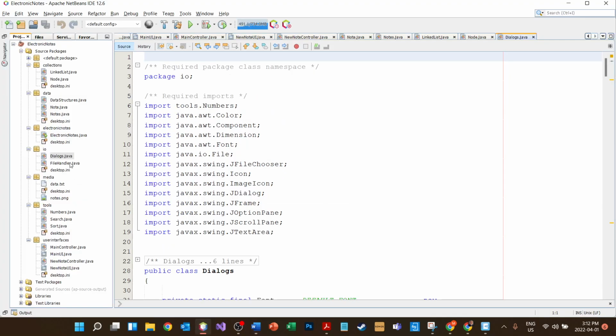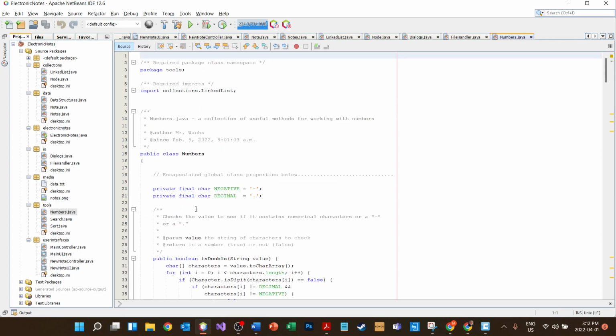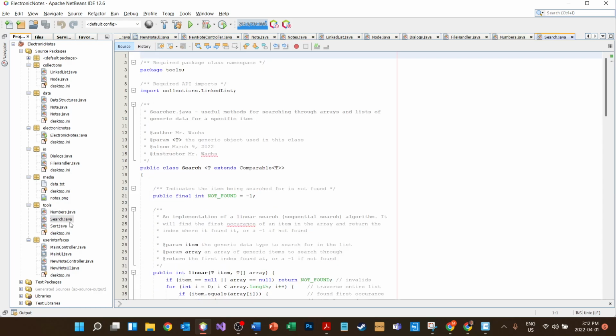The dialogues. File handler. Okay, there's something I wanted to show in file handler. Now as well, we use numbers. I don't think there's anything in numbers I want to show. Numbers was, we just found, the class we were dependent on. The search class we didn't actually use, so I'm going to leave it out.